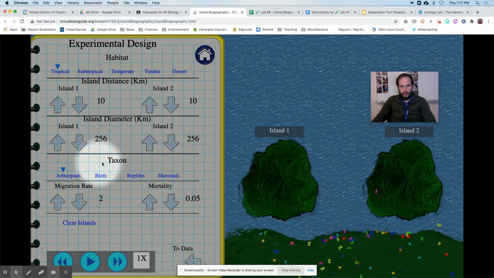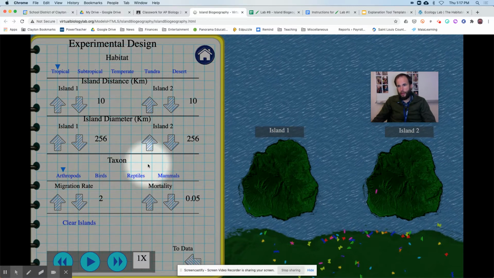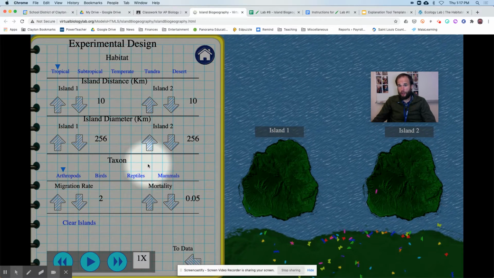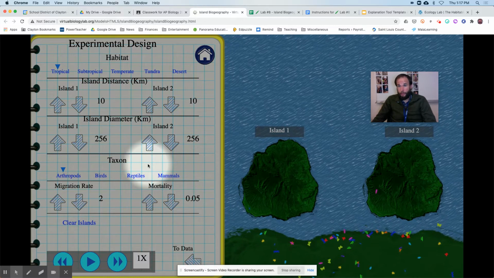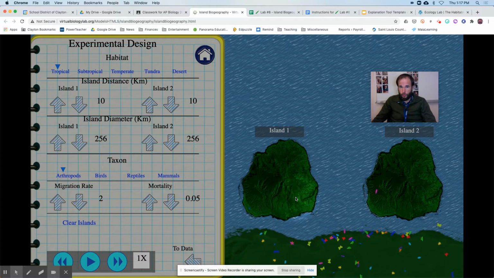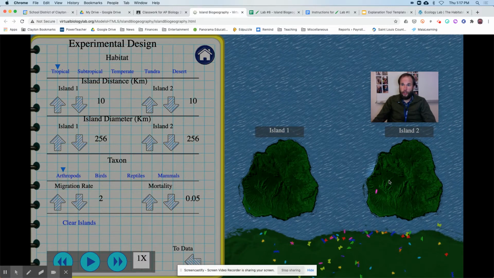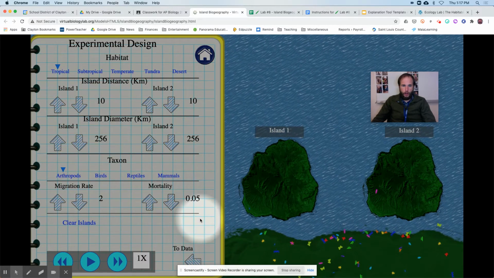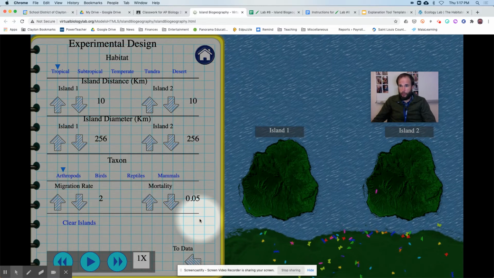I will say the taxon up here, arthropods, birds, reptiles, mammals, that's just going to highlight the different types of organisms, the different types of species that are either occupying the mainland initially or one or both of the islands later on in the experiment. Okay, but let's hold off on changing the variables right now.